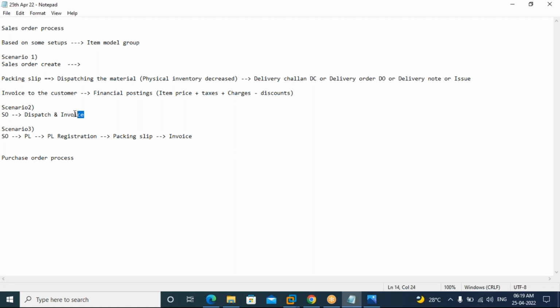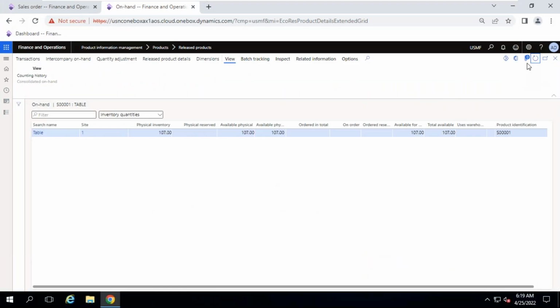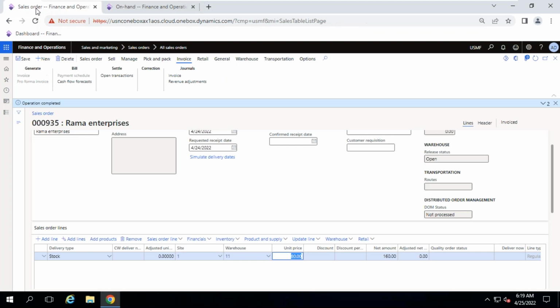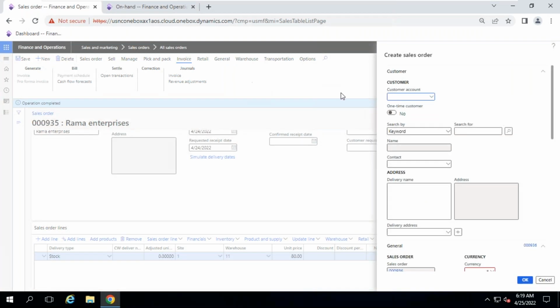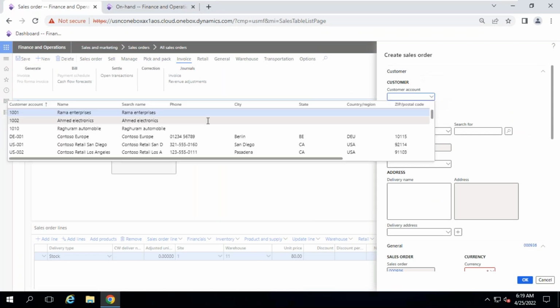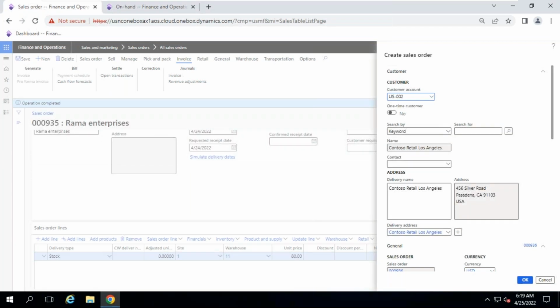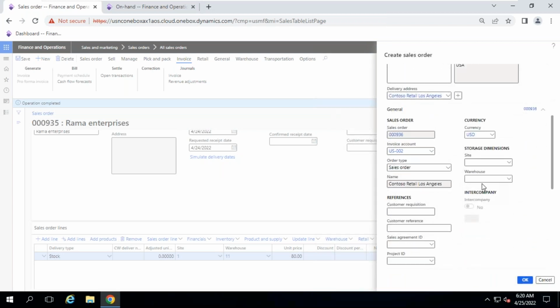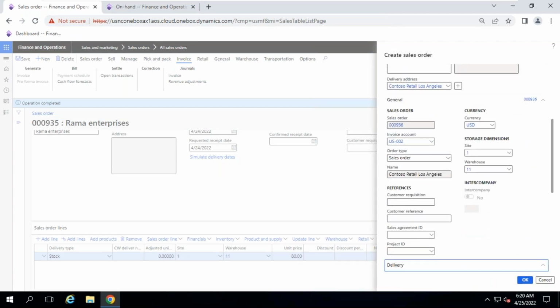Suppose I'm showing you this process now. I'm creating another sales order. Click on the new button. Select the customer. Any customer is fine, except DE001. Suppose US002. I'm selecting the customer. Next, selecting the warehouse. Then the site comes automatically. So site and warehouse. Click OK.